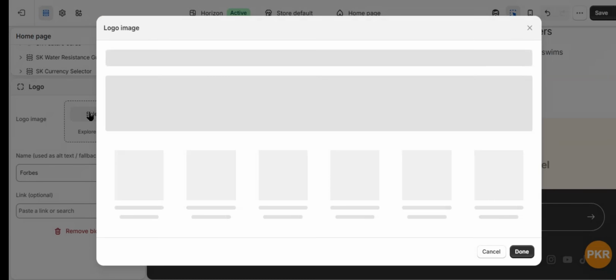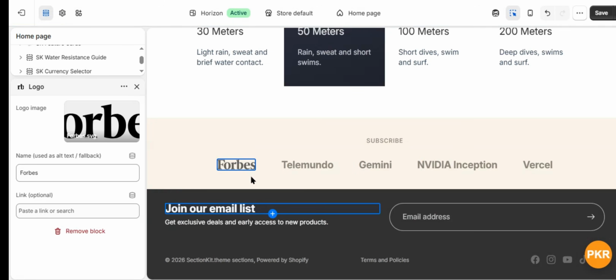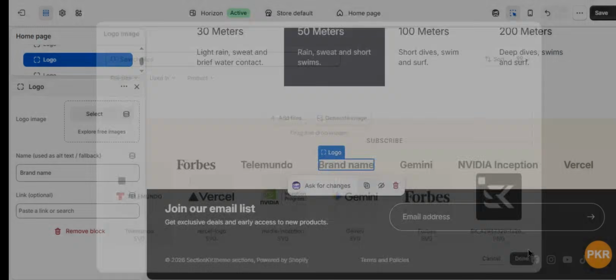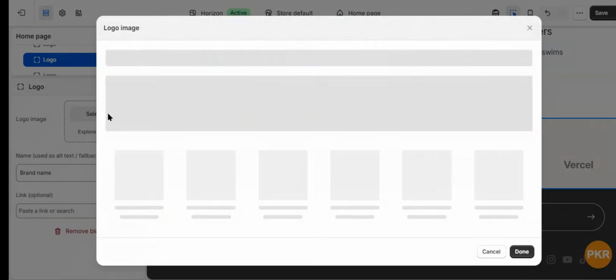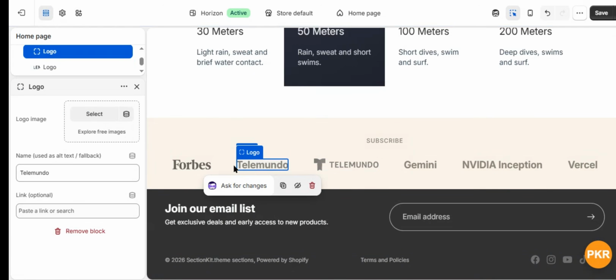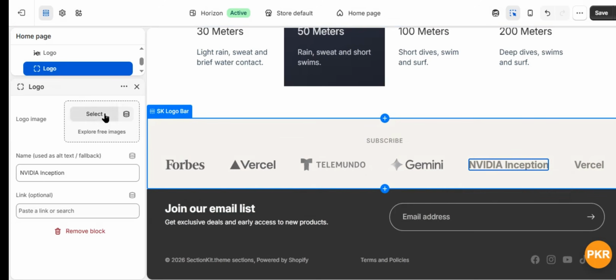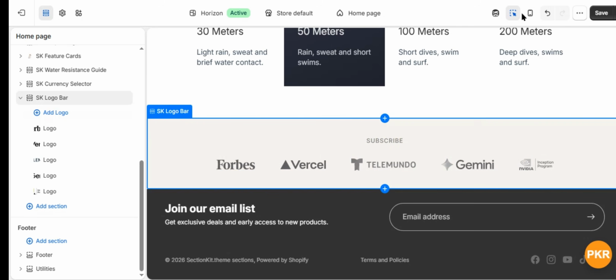You can actually add SVGs directly here. I don't have my own client SVGs ready, so I'm just adding these to show you how it works. But you can replace these with your own client, customer, or brand logos and names. After adding all the images, let's check if the hover effect is working properly on them.